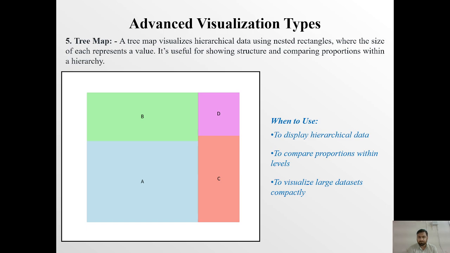Tree map. A tree map visualizes hierarchical data using nested rectangles where the size of each represents a value. It's useful for showing structure and comparing proportions within a hierarchy, as you can see in the picture. When to use: to display hierarchical data, to compare proportions within labels, to visualize large datasets compactly.